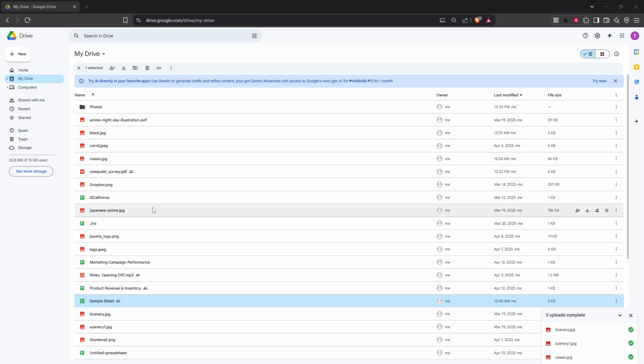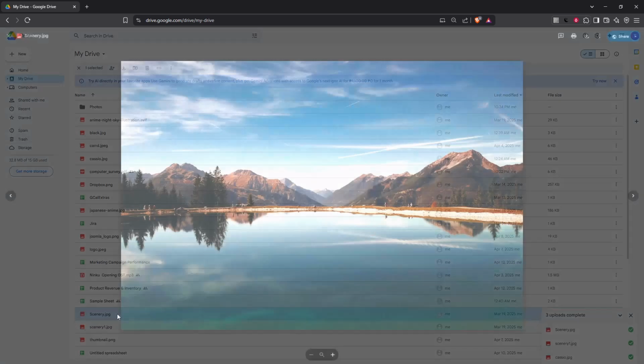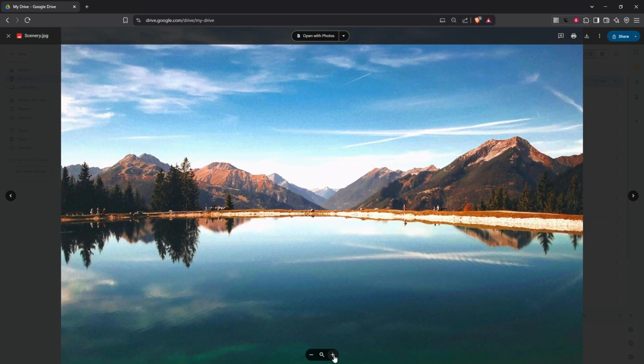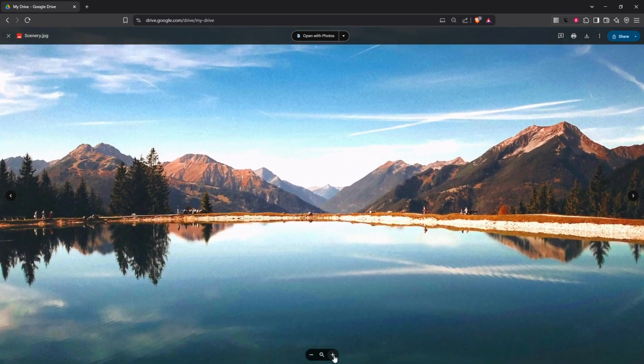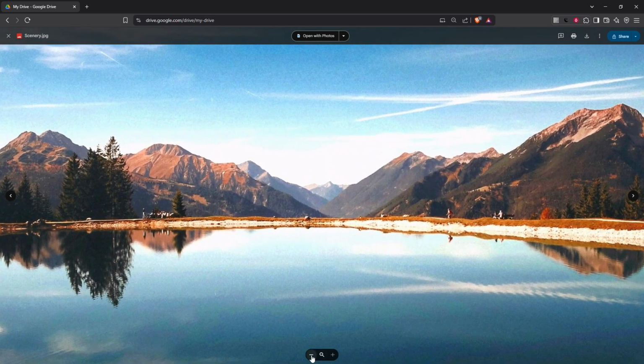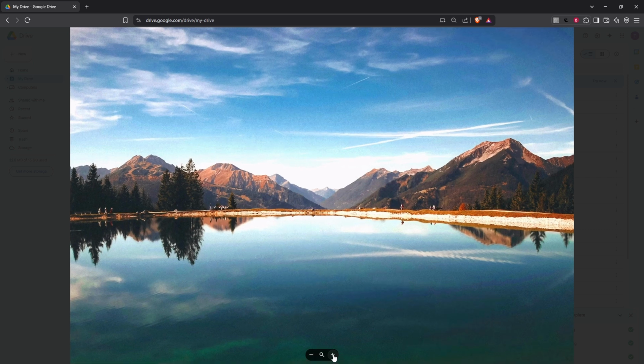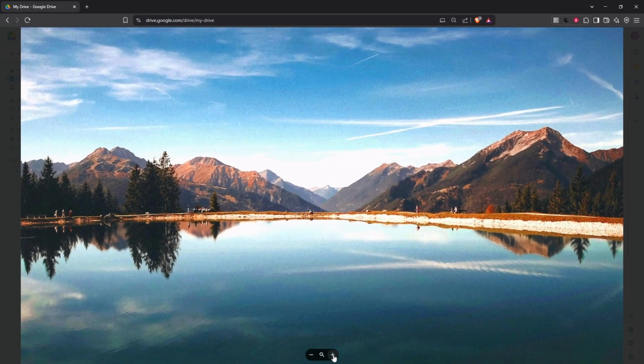Let's start with image and PDF files. When you're working with these types of files, the first step is to open the image or PDF that you want to zoom in on. Once you have the file open, you'll see a toolbar appear under the preview of your image or PDF. Here you'll find zoom in and zoom out buttons, often represented by plus and minus symbols. Simply click the plus sign to zoom in for a closer look at the details, or click the minus sign to zoom out and see more of the image or document at once. This is particularly useful if you're examining a detailed graphic or reading small text on a PDF.